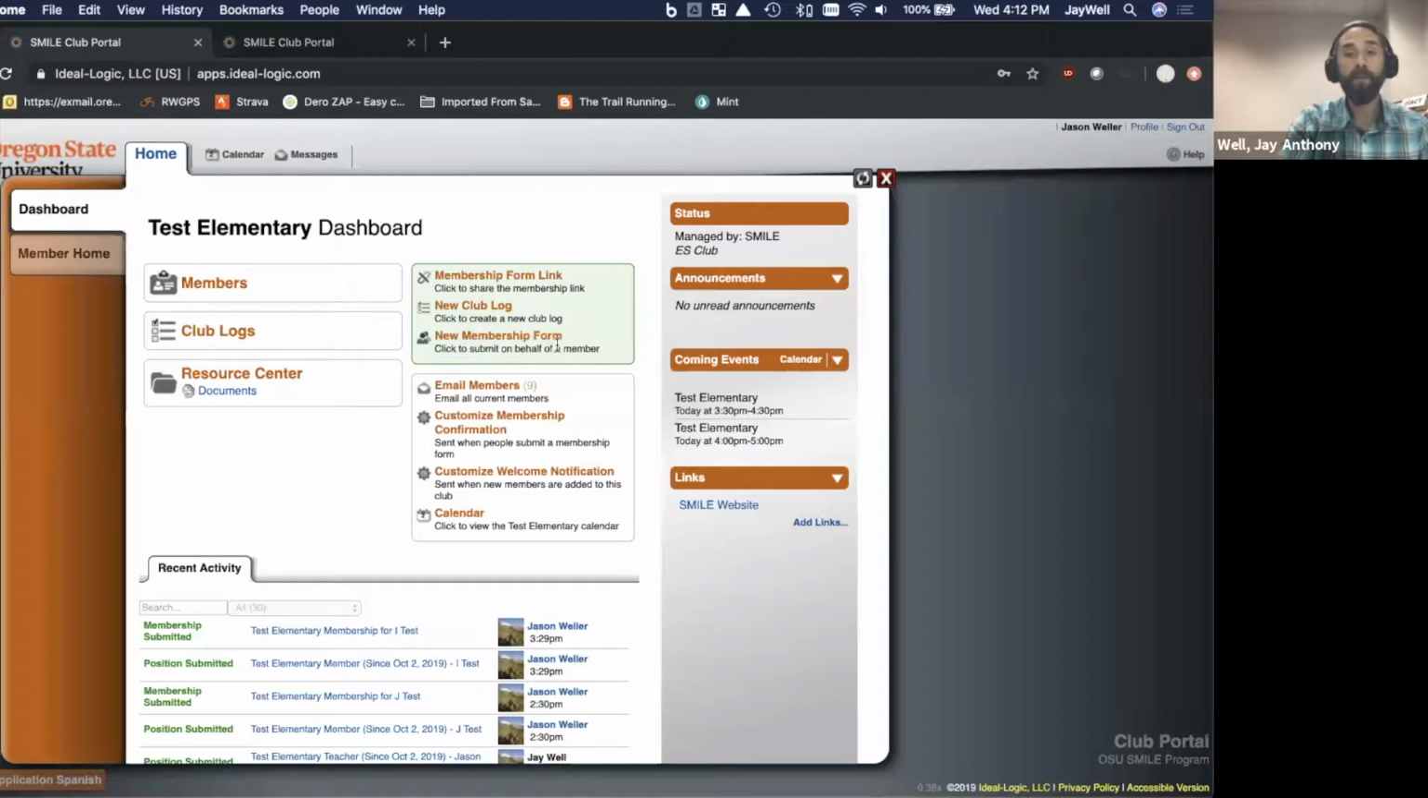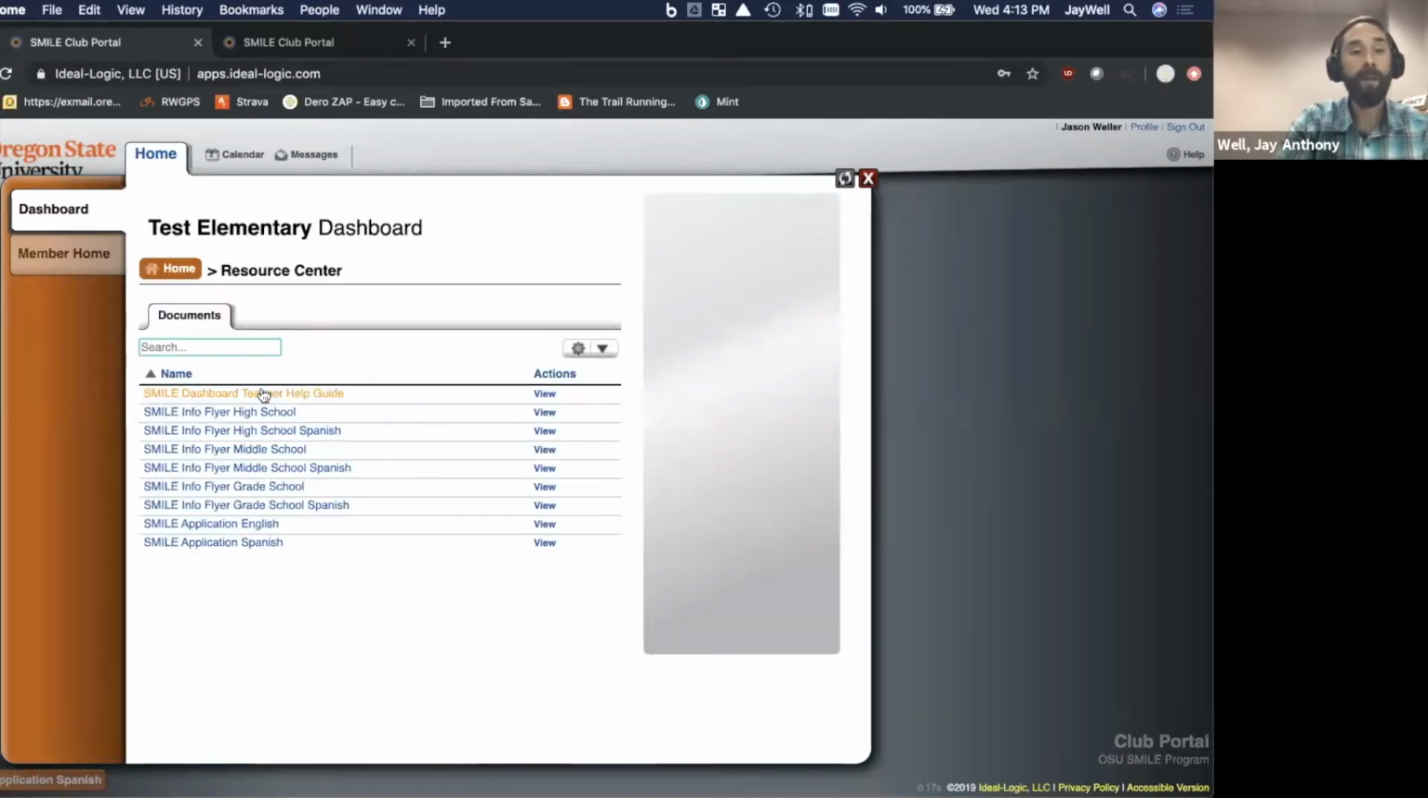And that's this new membership form here. And there's also the new club log. So I want to talk about the Resource Center here. The Resource Center is just like the Resource Center that's on our website. But if you click on Documents, you'll see that there's a number of documents here from flyers and the help guide for this program, Ideologic, but also the applications in both English and Spanish.